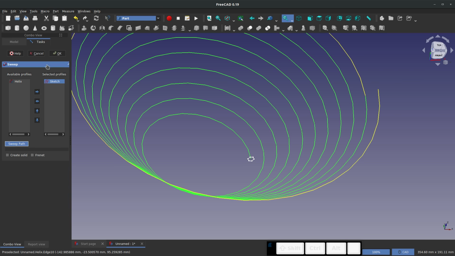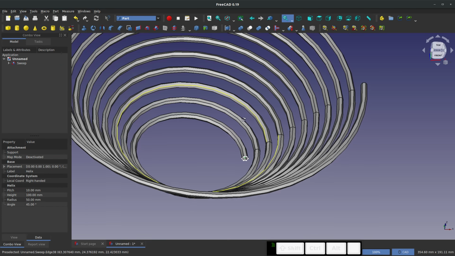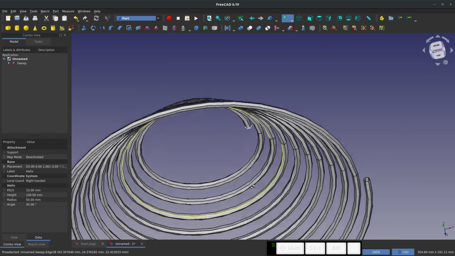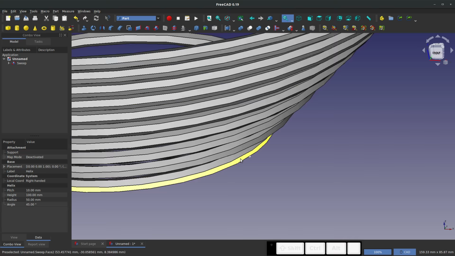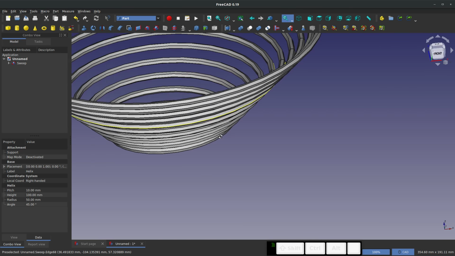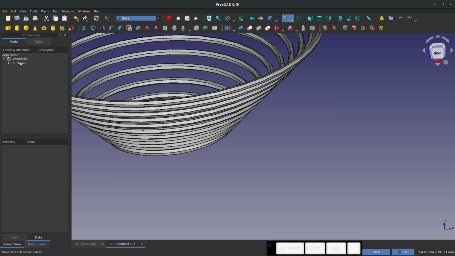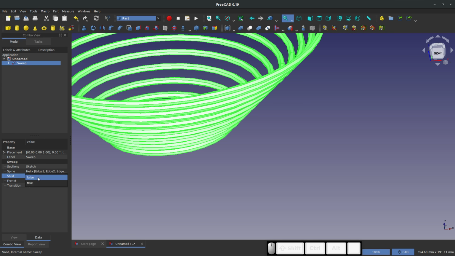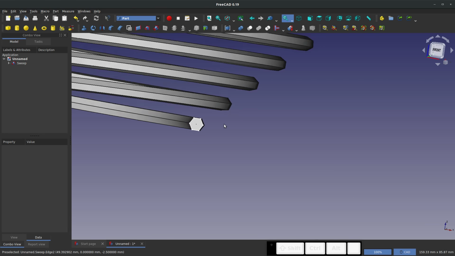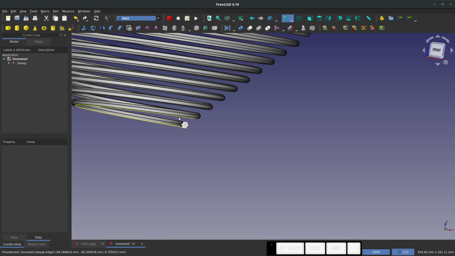And then I say done and OK, and I've just swept a helical, conical surface that is a hexagon all the way through there. And of course, I need only select solid to be true to make this work out as a solid.